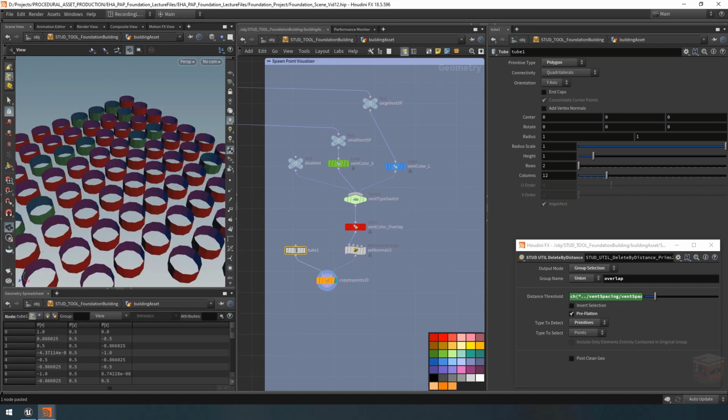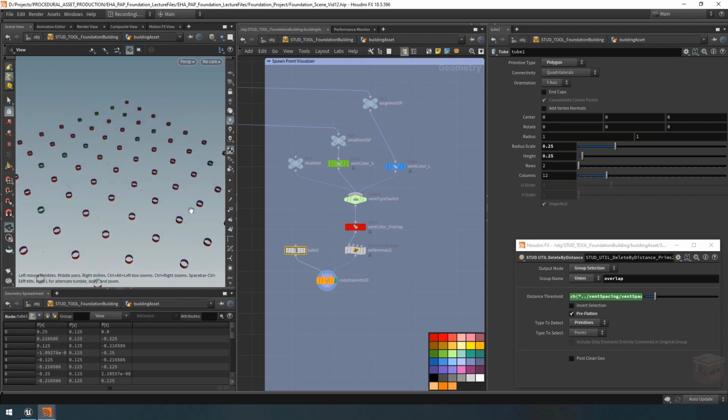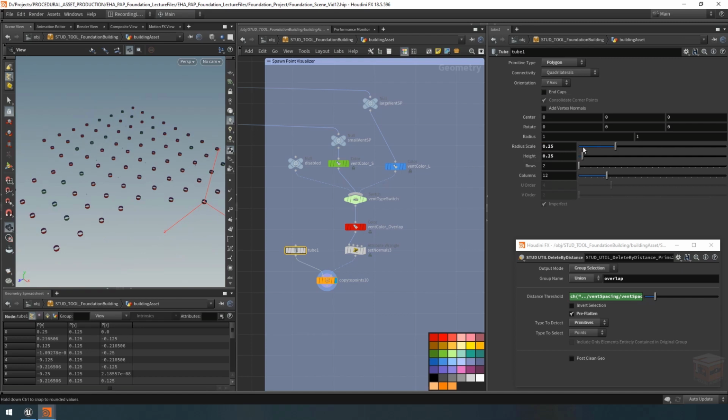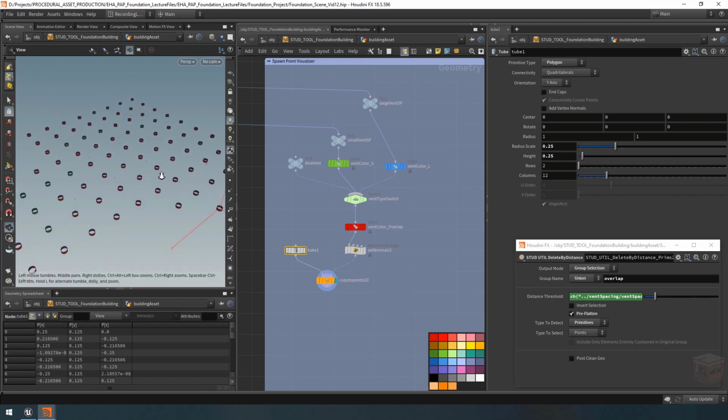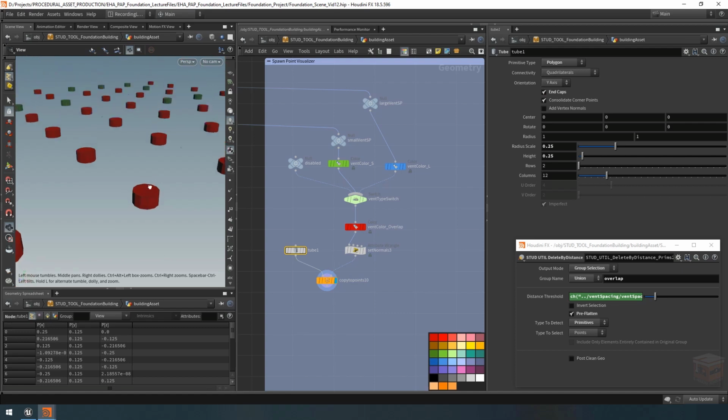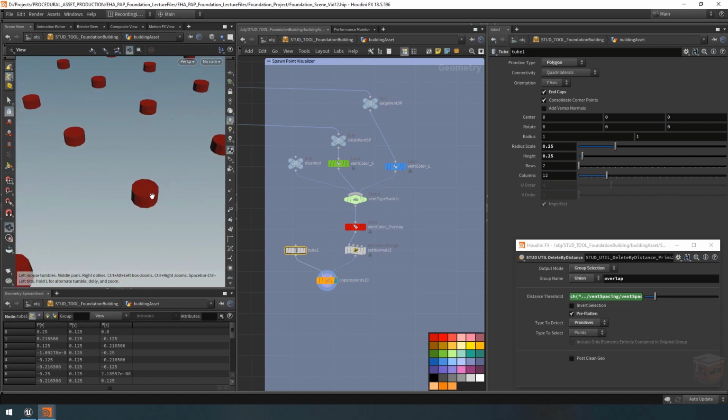Let's also make them a little smaller because they're a bit too big. Let's set them to 0.25 each in height and radius. So that should do. Then let's give them some caps so they have a top and bottom, because by default the tube doesn't come with a top or bottom. So now we have a solid tube.